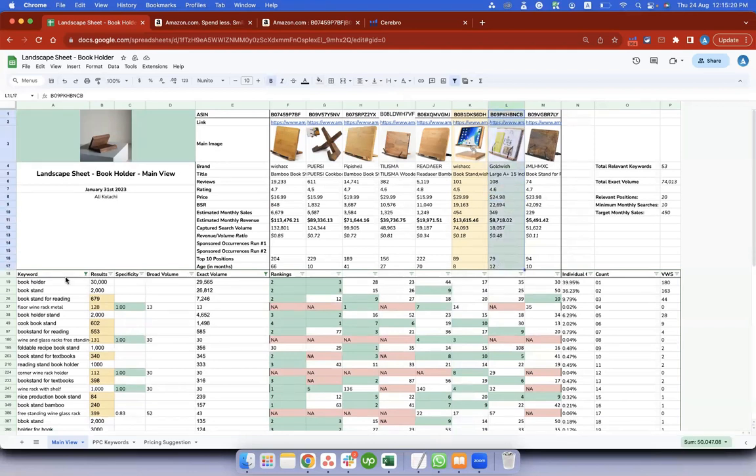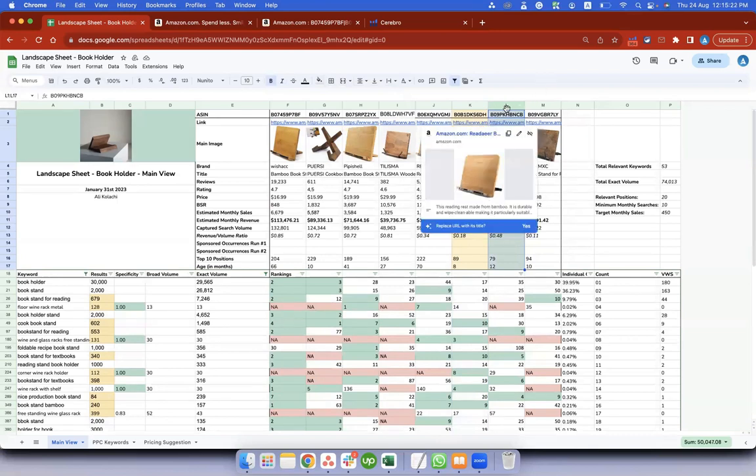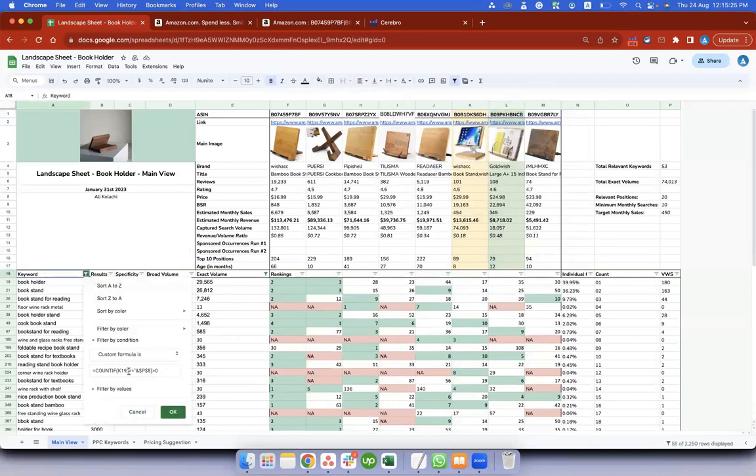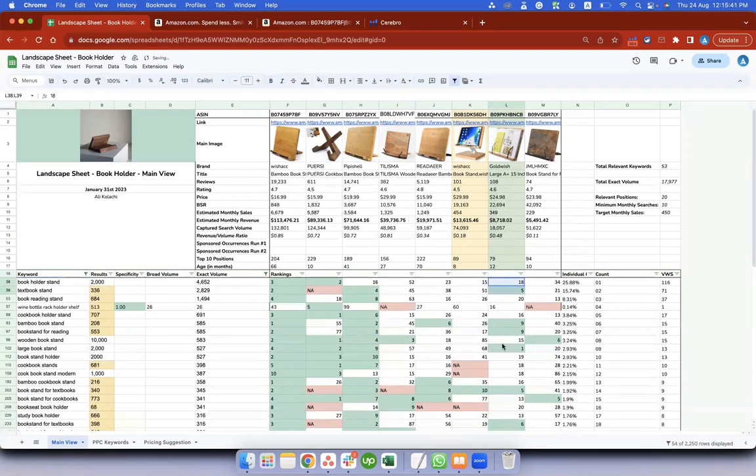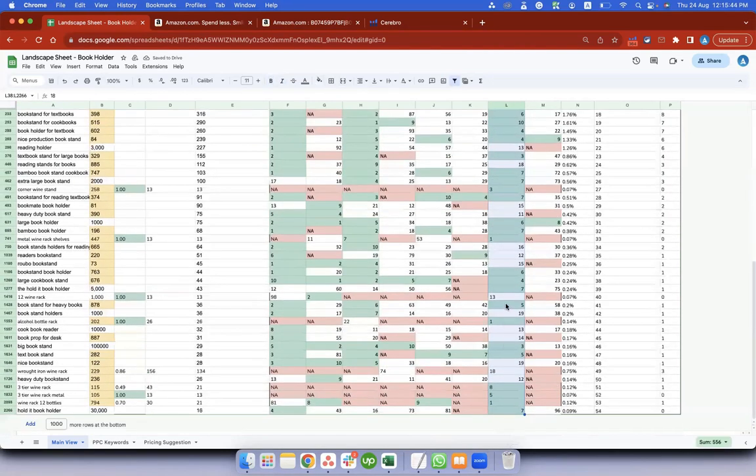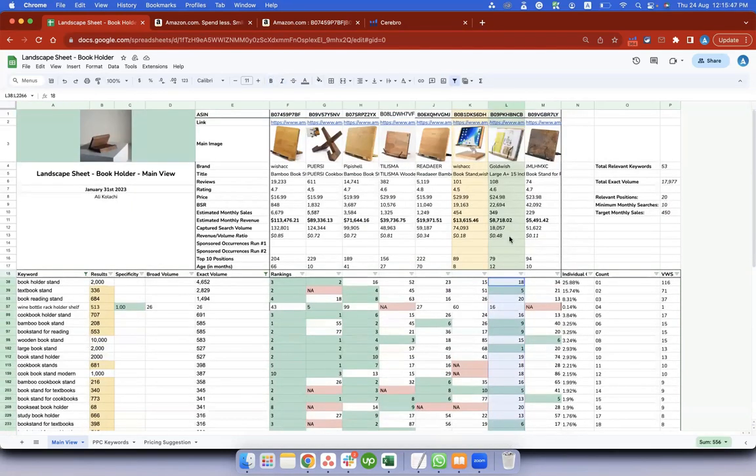So I need to edit the formula. Let's say this one is in the column L. I need to click on here. Instead of K19, I need to put L19. What this will do is take this as my main competitor and get me all of the keywords on which this competitor is ranked between 1 and 20 positions. Hit OK. And you'll see that I get a list of all of the keywords on which this competitor is ranked between 1 and 20.